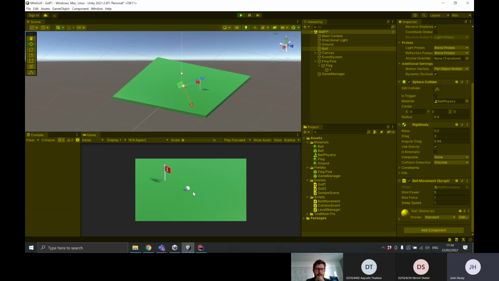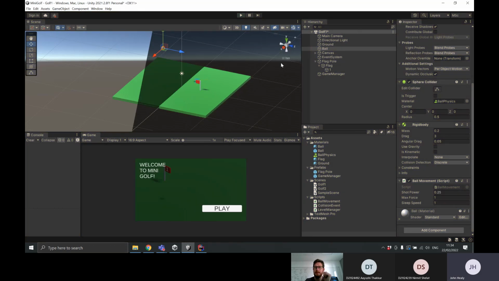You'll notice without UI elements to show me what direction I'm firing the ball off in, I really struggle to hit off the flagpole. So we're going to need a couple of UI elements. I'm pretty happy with how it feels. Hopefully someone else feels that too.